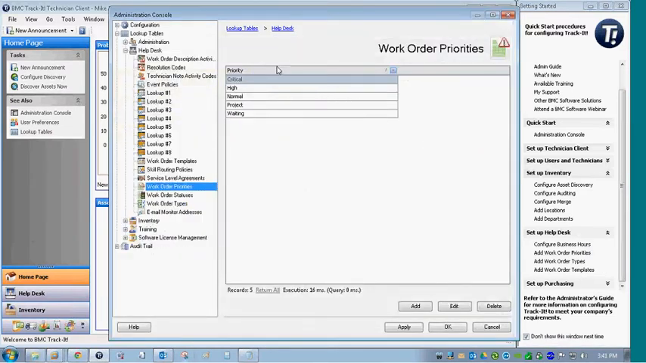Work order priorities. For most people, your event policies will be driven by these work order priorities here. Not the only way to do it. You can also do it by work order types, by department, by location, by a combination of priority and location, or priority and department, or priority and work order type, or work order type and location, or work order type, location, and priority, or any combination thereof. Again, there's no limit to Track IT. Again, most people keep it pretty simple.